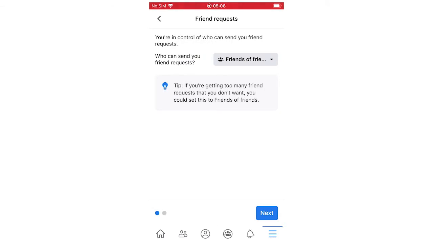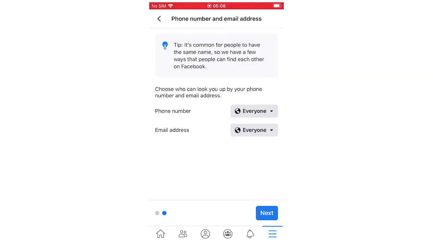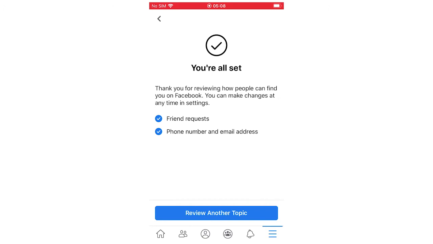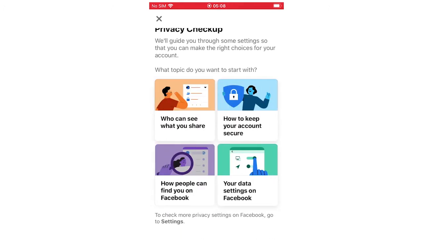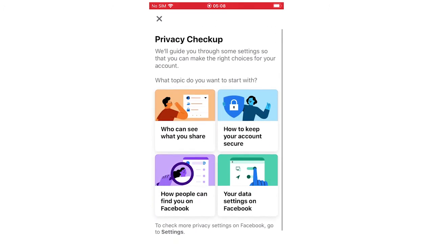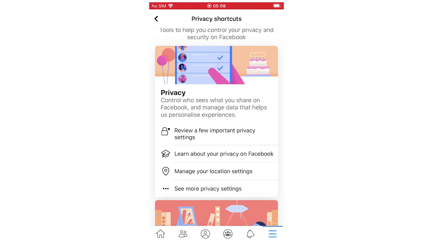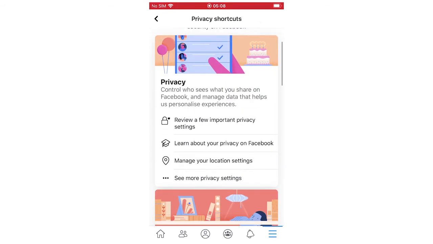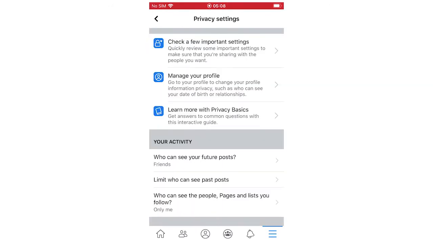And obviously, throughout this whole process, if you want to be completely 100% private, make sure you don't have any friends. Just go ahead and delete them all, if you want a full privacy thing. So we're going to go on next, and the phone number. You want to click only me, the email address only me, and next it says you're all set in that part. You review another topic, and then it will come back. And then also to check everything here, you can learn about your privacy on Facebook, manage your location settings, etc. Your location services you want to be off, location history, etc. Then people can't find you through that means.